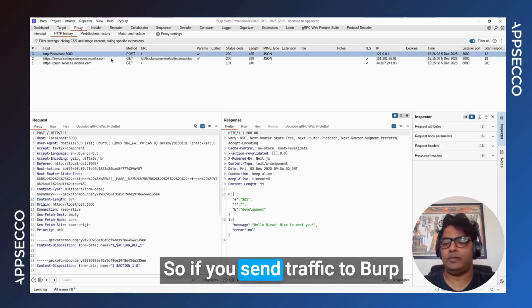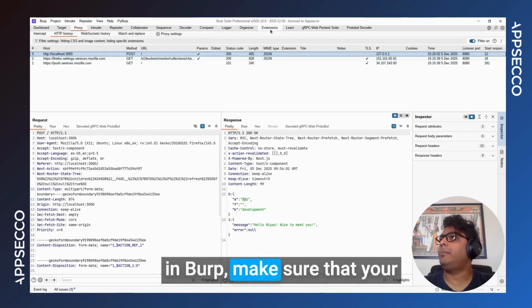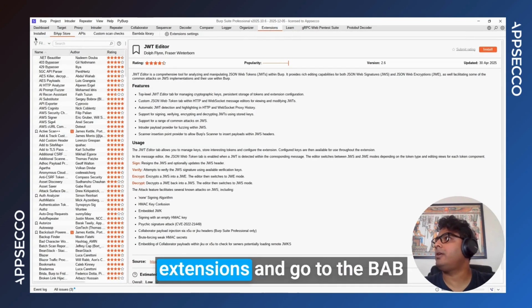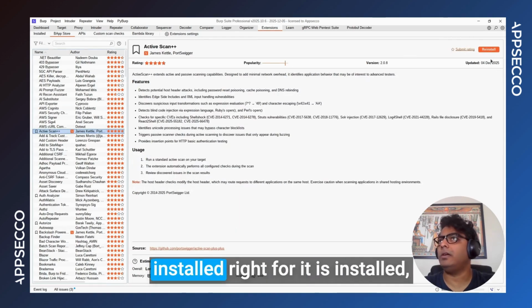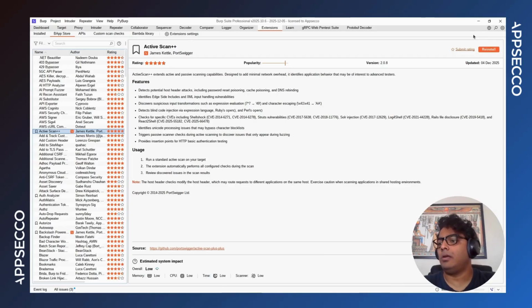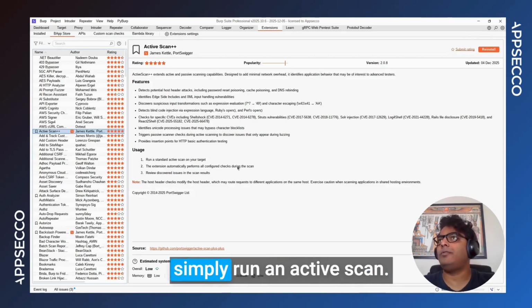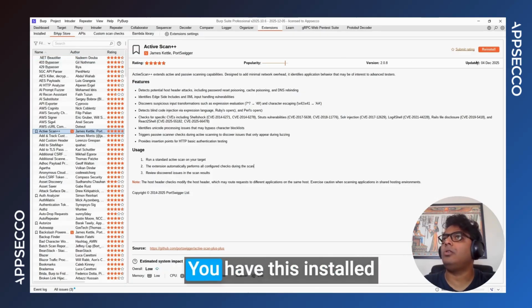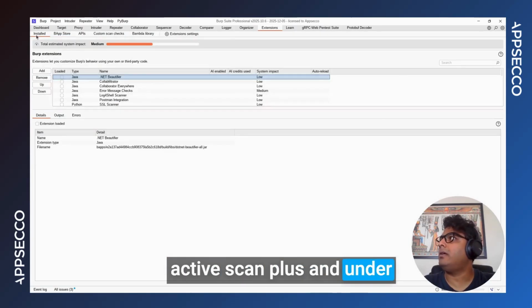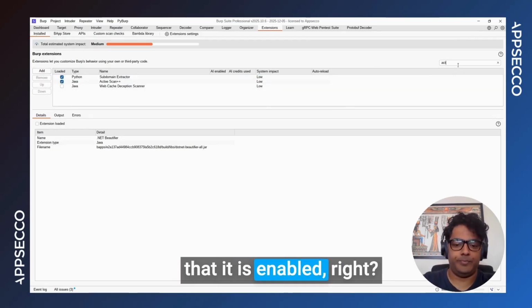So if you send traffic to Burp, make sure that your extensions, if you go to extensions and go to the BApp Store, ActiveScan++ is installed. For me it is installed, which is why I see a reinstall button. And to use this, I have to simply run an active scan. But before you go run an active scan, make sure that you have ActiveScan++ installed, and under installed, just make sure that it is enabled.